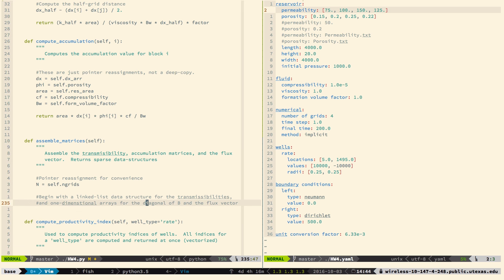My assemble matrix routine here is essentially going to do that. I'm going to assemble the T, B, and Q matrices or vectors. To assemble T, I have to compute all the interblock transmissibilities. To assemble B, I have to compute the accumulation terms for each grid block.